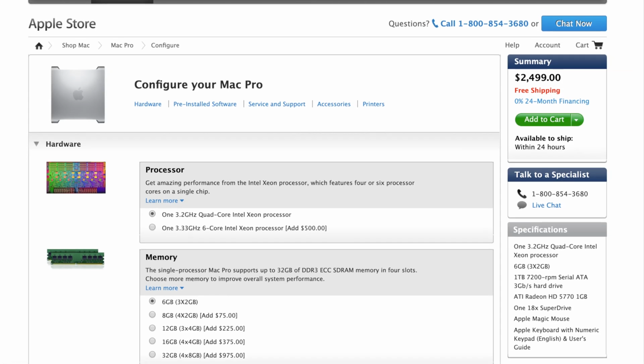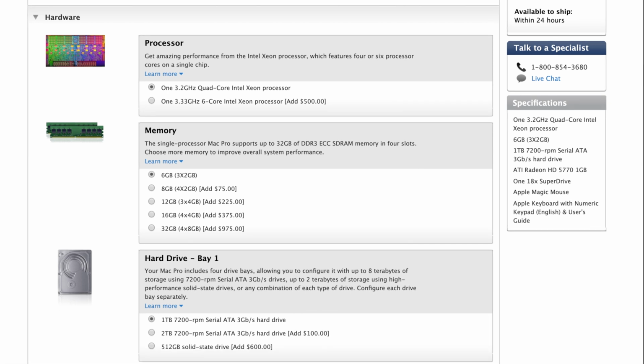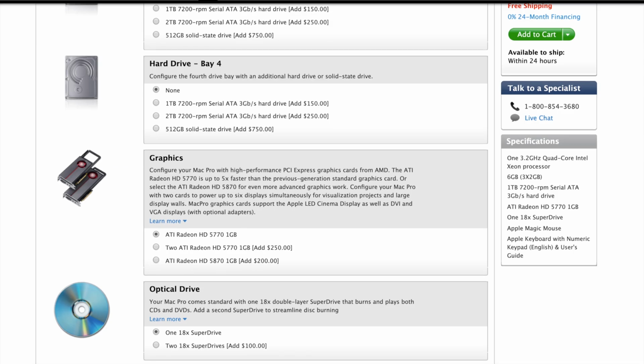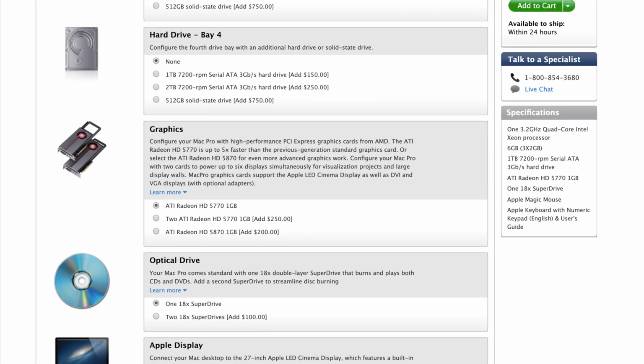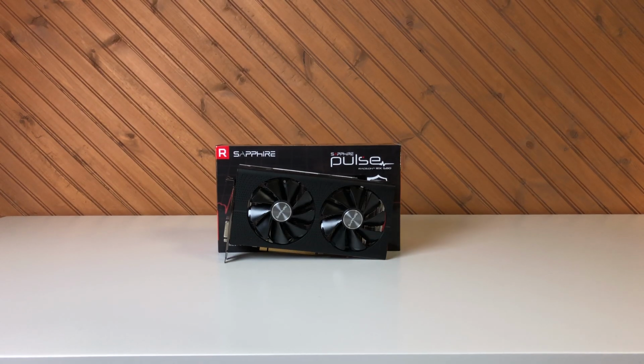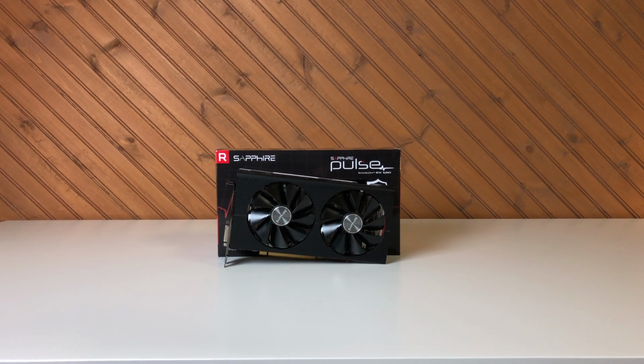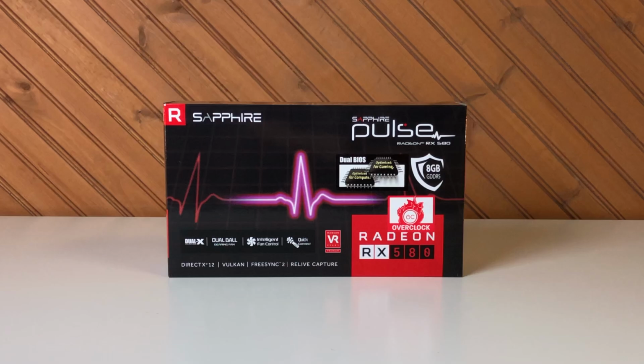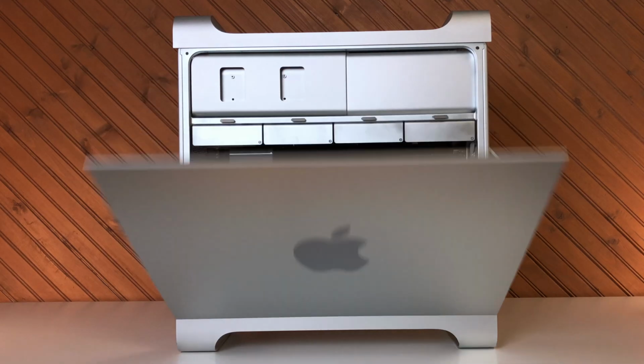These upgrades alone will bring this machine up to the specs of a high-end 2012 machine that would have cost $5,024. Finally, the GPU upgrade will be the Sapphire RX 580 Pulse with 8 GB of VRAM. Let's upgrade this Mac Pro.